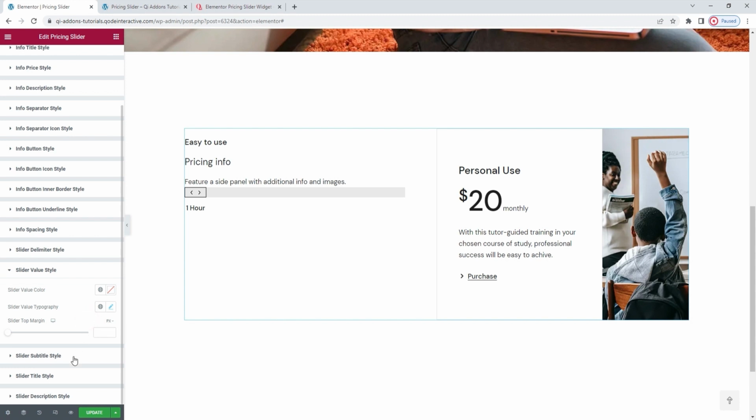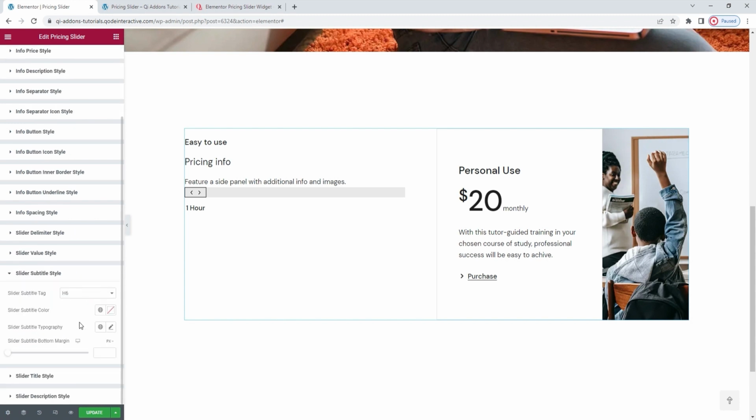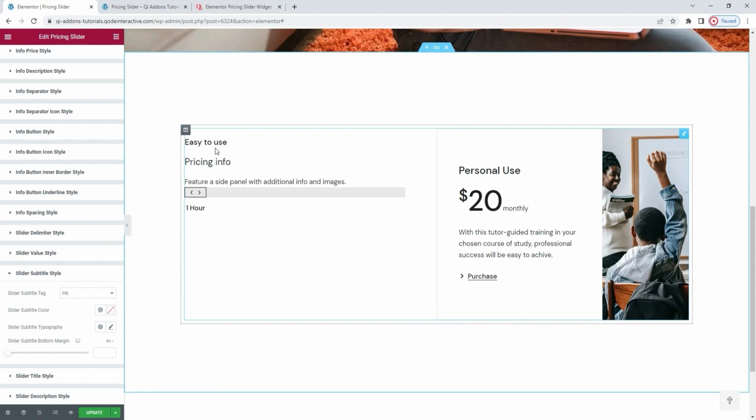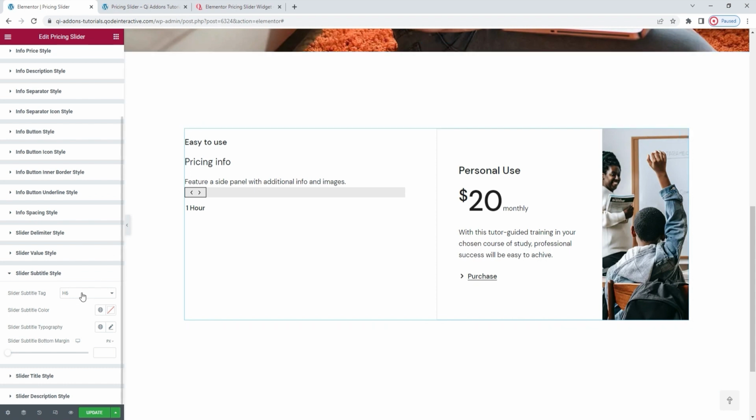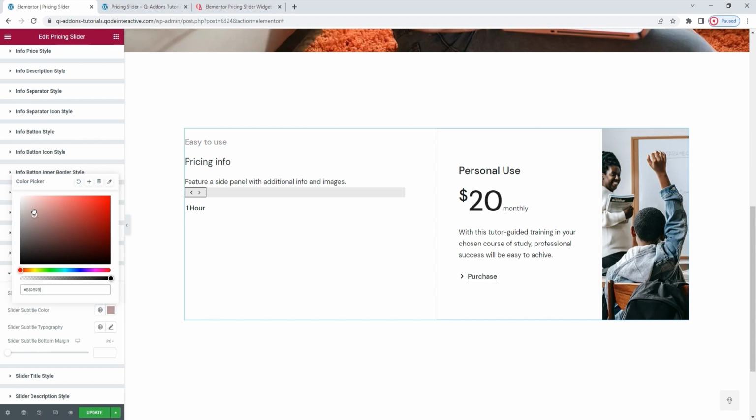Okay. Next, we have a section with entirely new options. The slider subtitle style will help us style the subtitle text I added for this example. That's this here. To start with, we can change its HTML tag. You can choose anything from H1 to H6 or even the P tag. Then we have the subtitle color option for changing the color of this text if we want to.